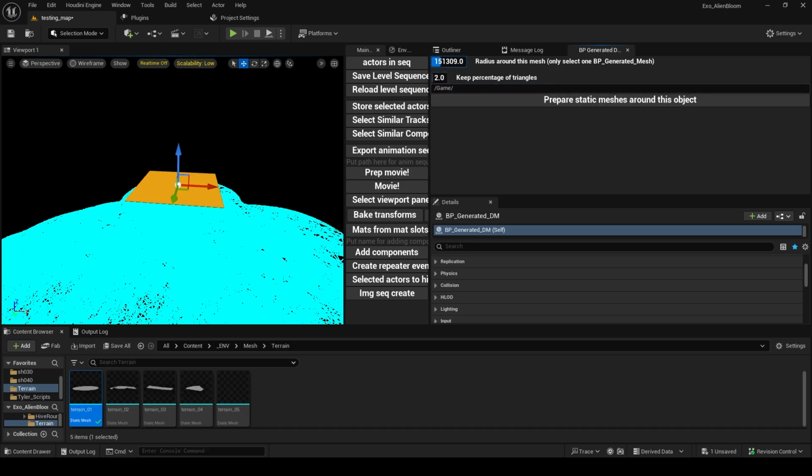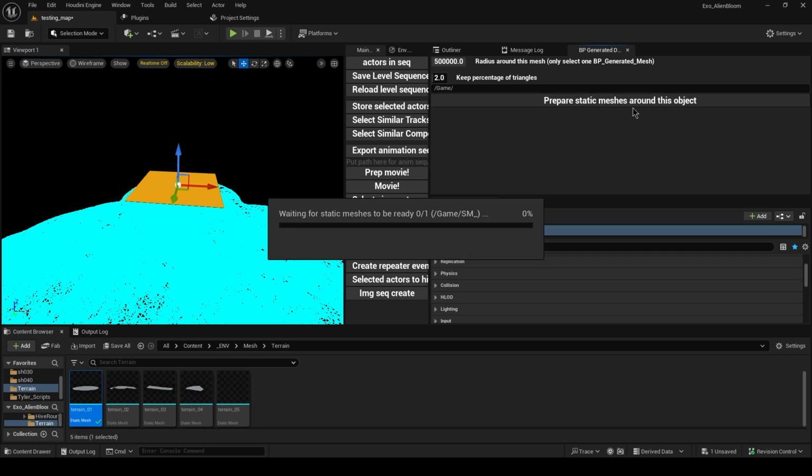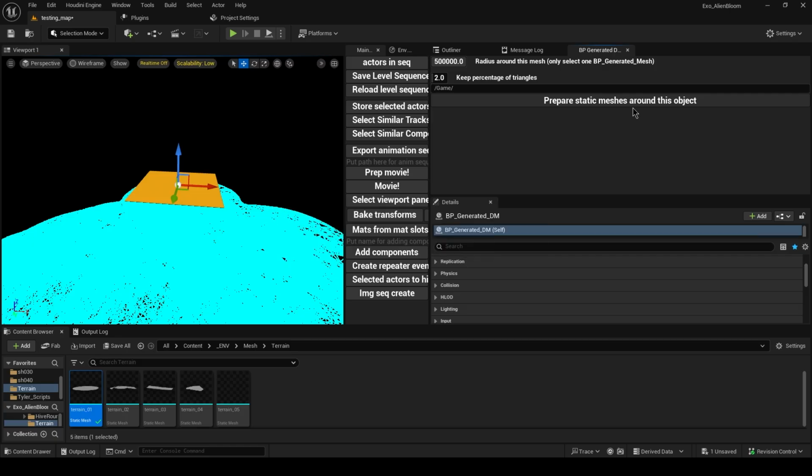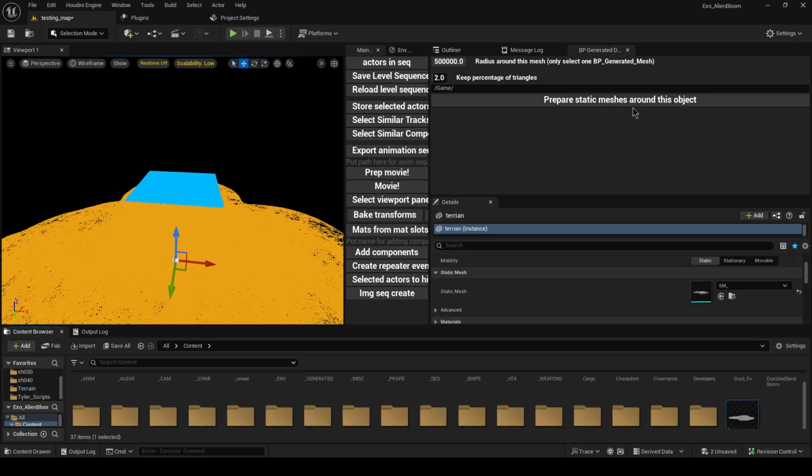Let's just run it. Let's make this radius huge, because we only have these 5 static meshes. It's not going to be a very big deal if we're overshooting this radius here. So we're preparing static meshes around this object. Let's see what happens. So here it's not optimizing the static mesh, because we've already optimized it.